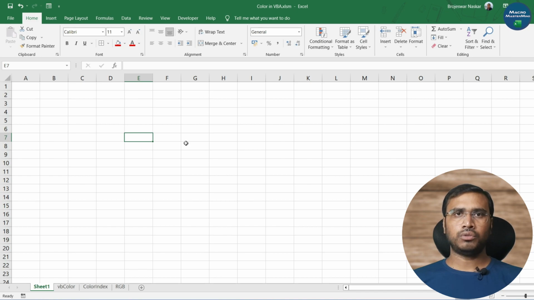We are on the computer screen now. Basically there are three methods in Excel VBA to apply colors. First is vbColor, like vbRed, vbGreen, vbYellow and so on. Second method is ColorIndex, and third method is RGB color. We will learn about all of them in detail.